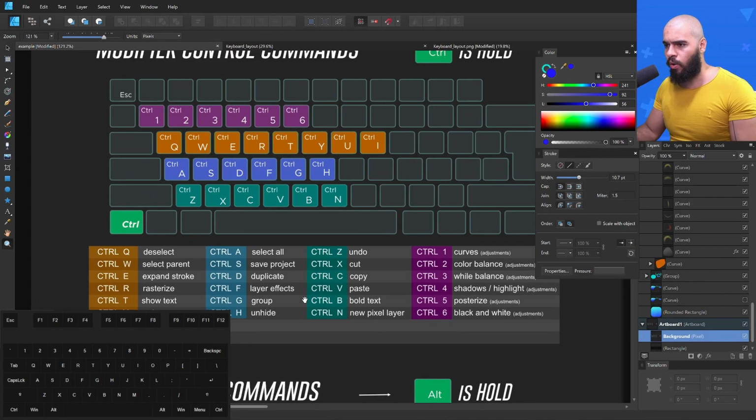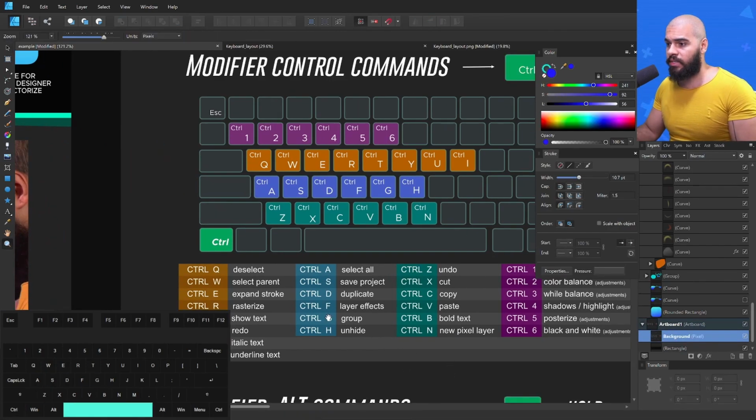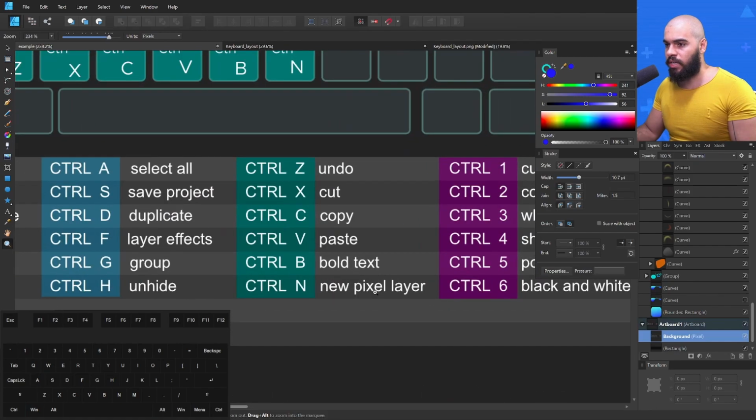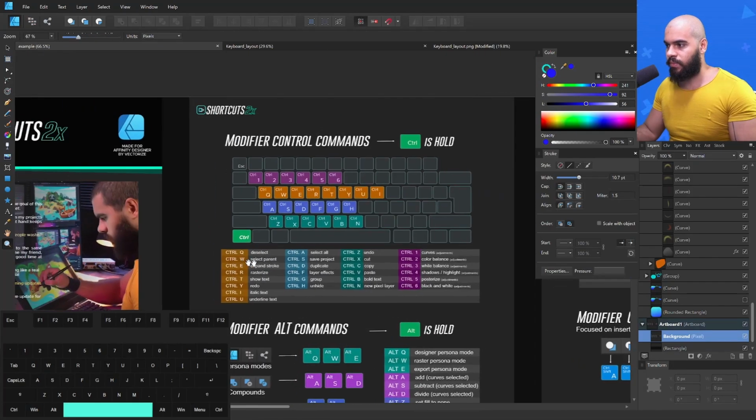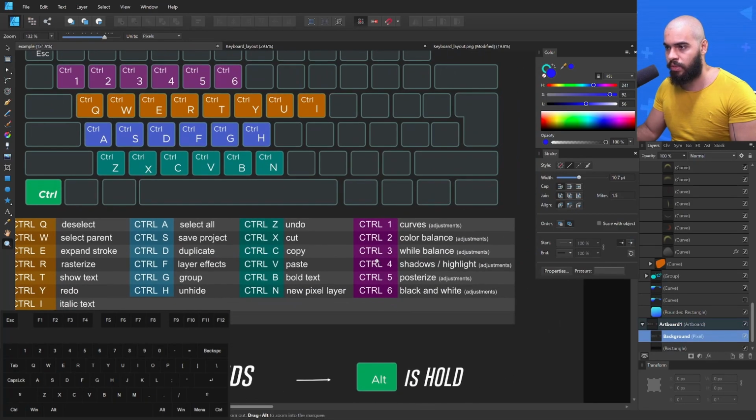Ctrl B is the bold text. You're going to use this more for text. Okay, Ctrl B is going to bold the text. This is nice. Ctrl N is going to create a new layer, a new pixel layer. Because when I'm creating sketches, I like to create some layers. So I press Ctrl N and it's going to create a new pixel layer. I did this to be easy for me.